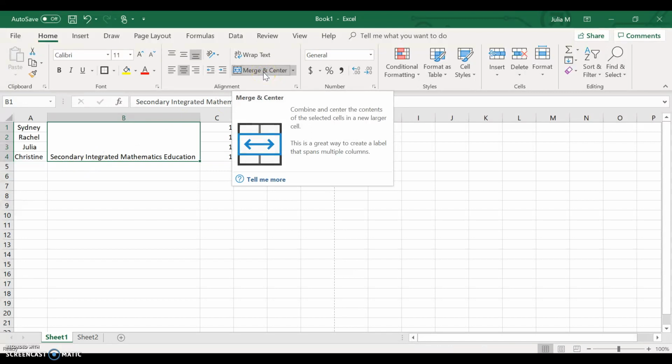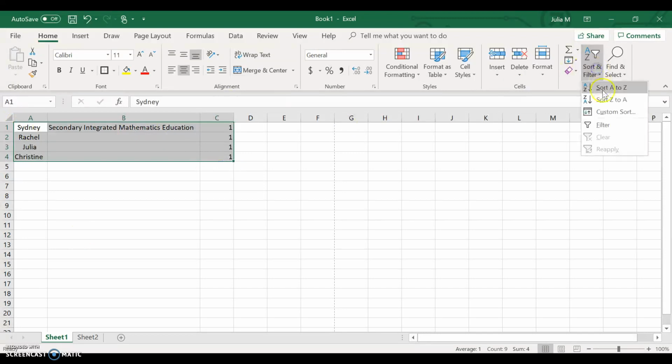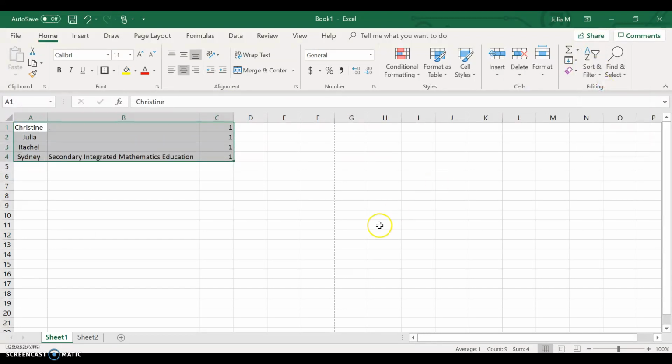And as you saw, there was an error code, so I'm going to unmerge, reselect, and then sort. And that will resort the data. And then I can always go back in and remerge.